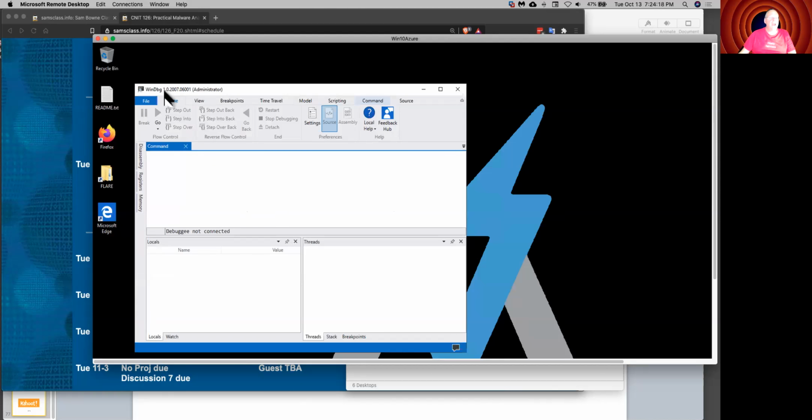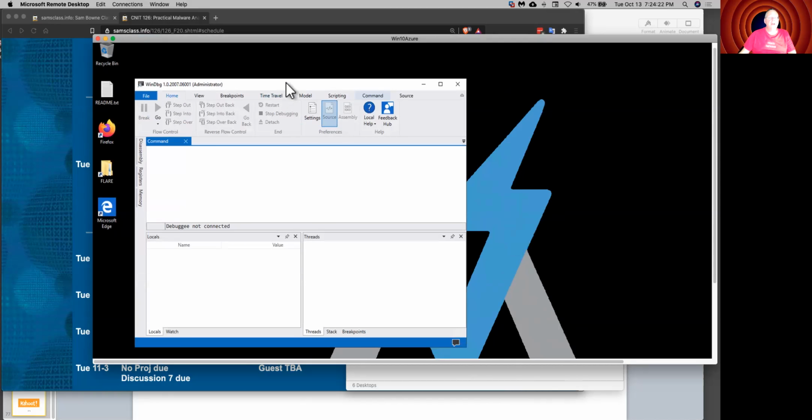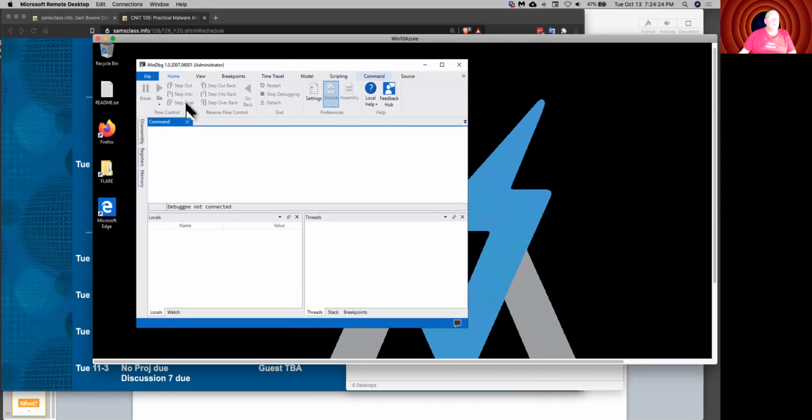Now, I want to run it as administrator, and it looks like it is running as administrator, which is interesting. All right. So if it's running as administrator, I should be good to go. So notice I have a few graphical buttons here, and I have a place to put commands in the middle, and I have even the stack down here. So there's hope for this to be a little bit like OllyDbg.